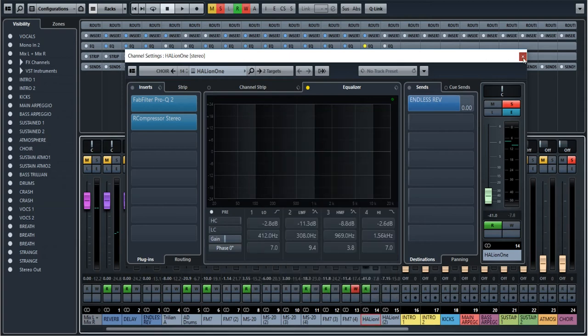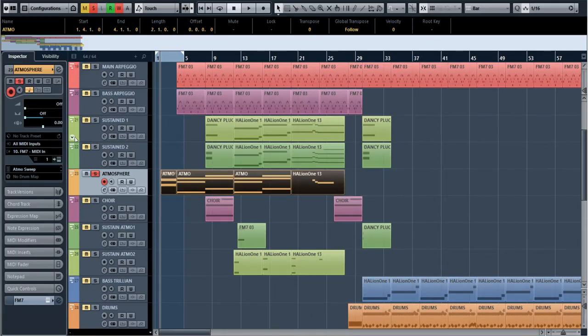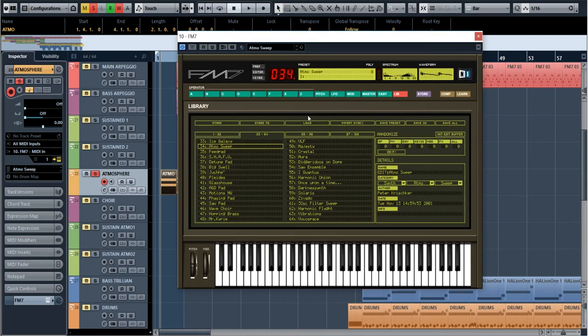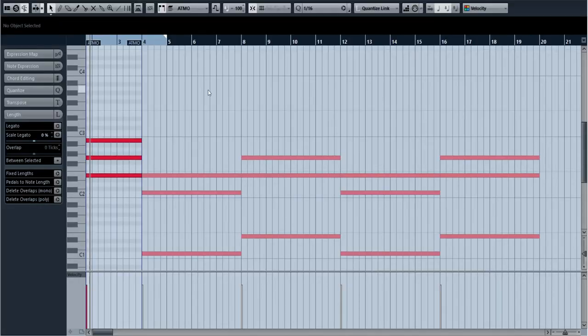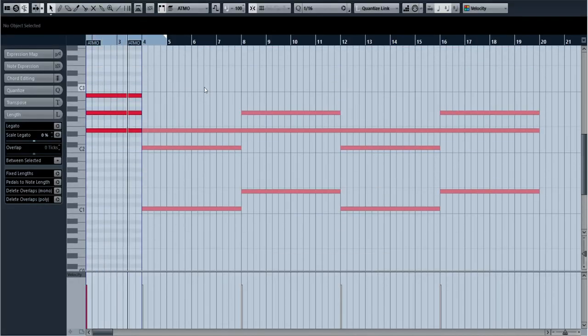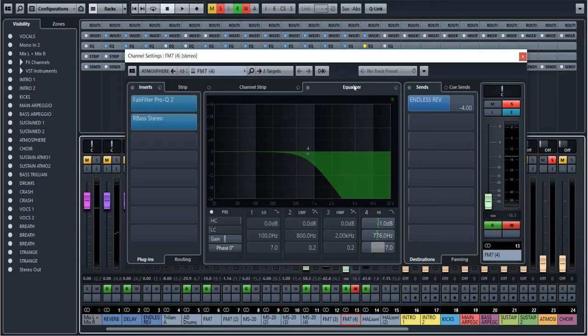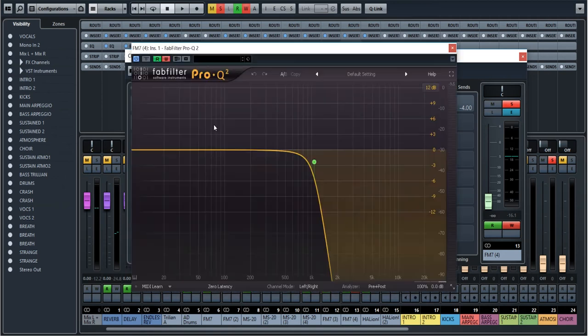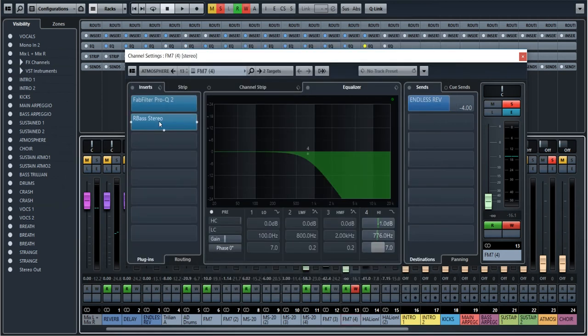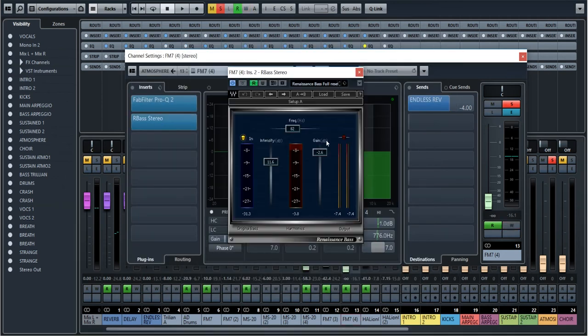And the reverb. So this track here is giving it some ambience, and I'm using the FM7 with the Atmos sweep sound. And here are the notes. And here are the settings for the track, with a high cut filter here, an additional high cut filter on this EQ, and I'll also have an R-bass stereo, which pretty much gives it some harmonics on the bass frequencies.